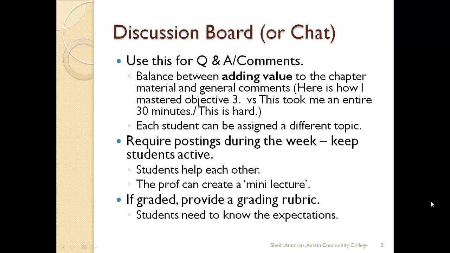Discussion board or chat. Use this for Q&A or comments. Balance between adding value to the chapter material and just general comments. These general comments are good because the students are working with each other, they're communicating, and sometimes it helps if you know that another person is having some of the same kind of frustrations or issues. But we want to make sure that they are also working with content-specific postings.